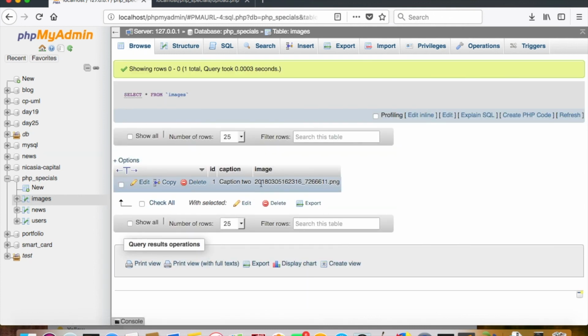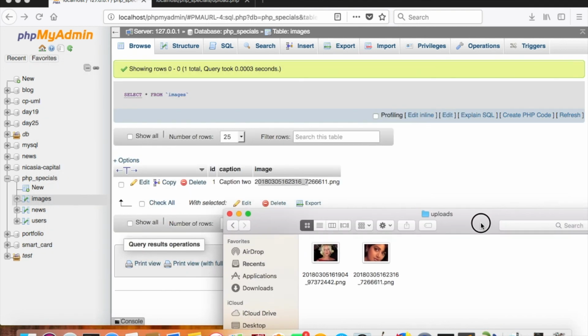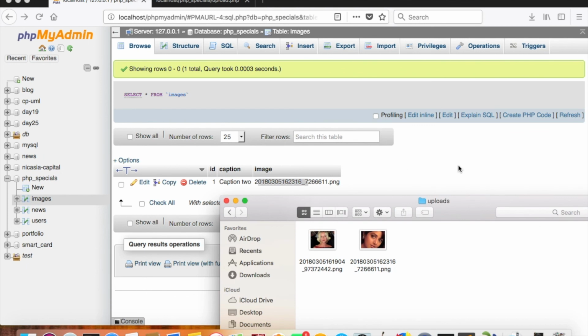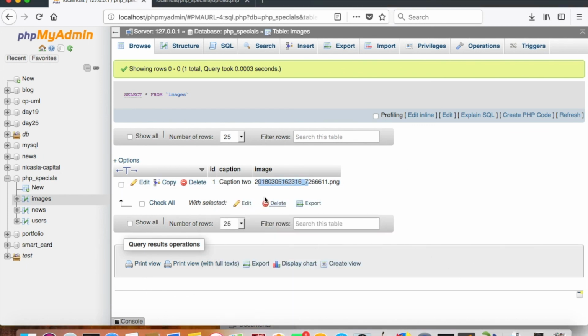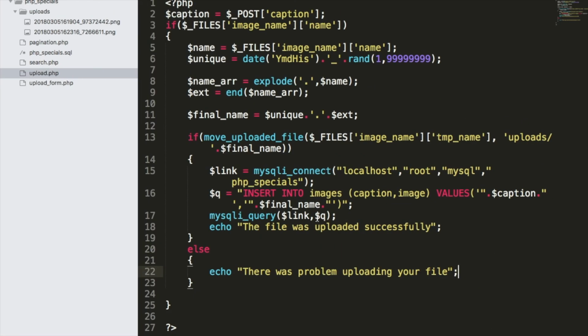Let us check. The lady is here, and the database should also have the new lady, which is here. So caption 2, the name of the file should be 726611. The new lady should have this name, 726611, which is perfect. So we are saving the name of the images to our database properly. So whenever we want to use the name and the image for caption 2, we'll just check into the database, select the image name from database and give the location in our file. So this is actually how we upload the files to the database.